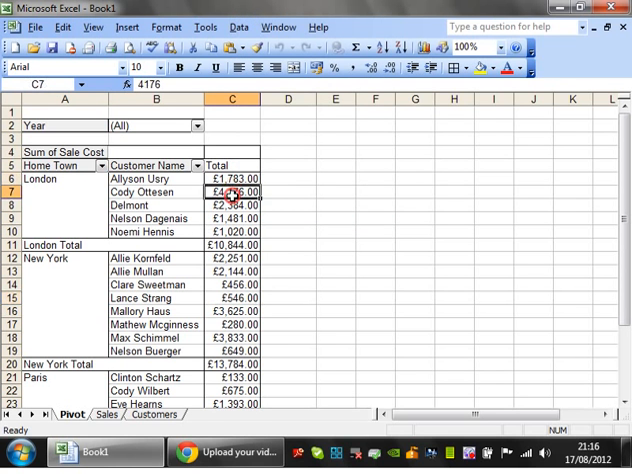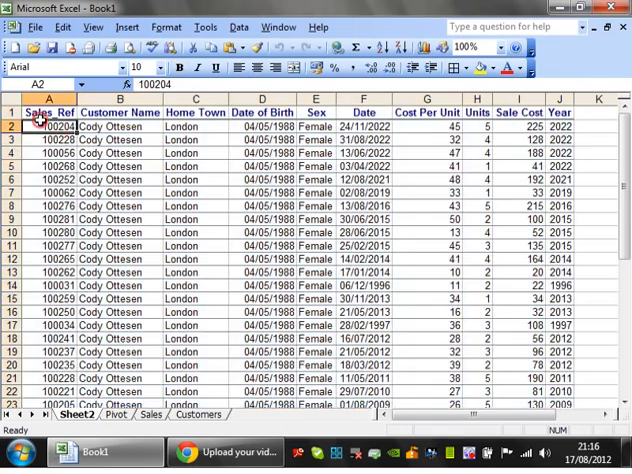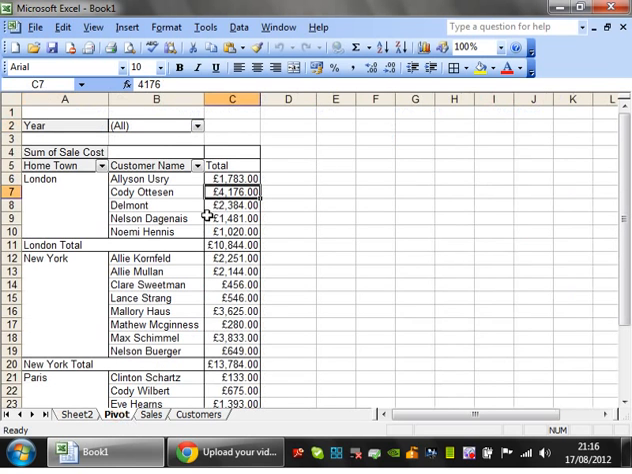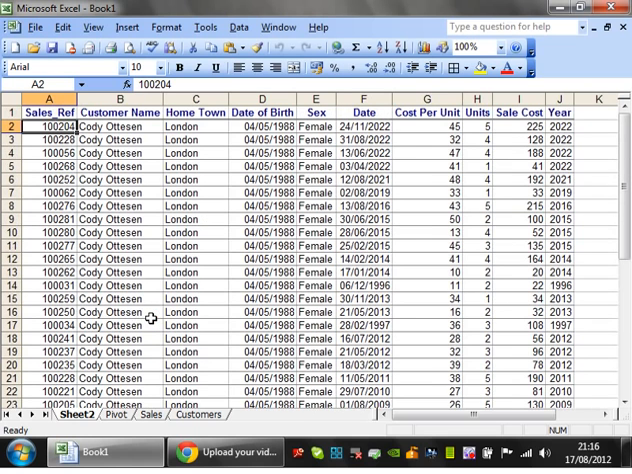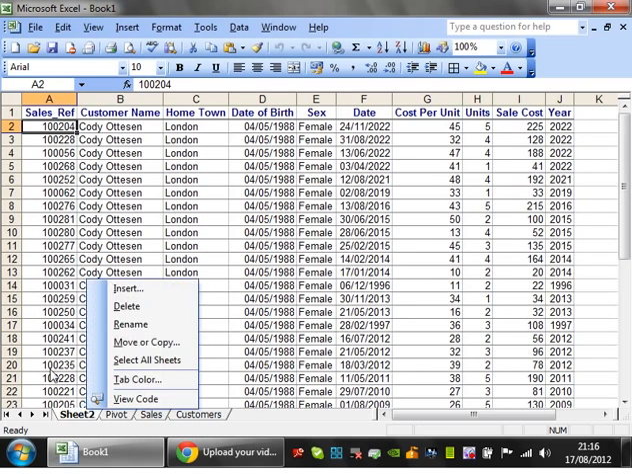The next thing I wanted to show you is another pretty useful thing with pivot tables. So what you saw here, when you double click on these, it expands and de-expands the information. If you double click on an actual number, it will show you the records behind it. It will only bring through the ones that are in that section. So for this one, it's only brought through any sales that were made in London for Cody Otterson. Cody Otterson has made quite a lot of sales in London, so quite a few records have come through.